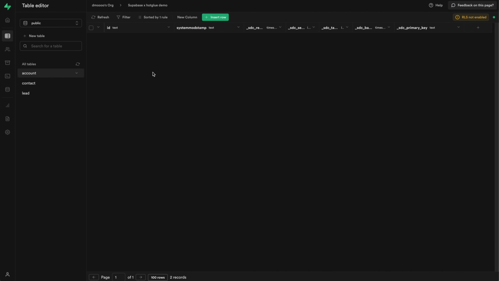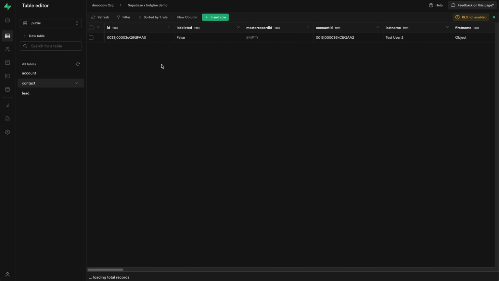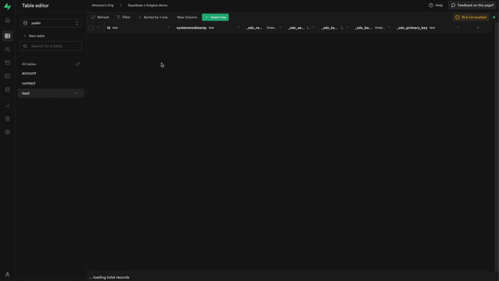In Account, we can see that there are now two rows of data. As you can see, these are pulled from the Salesforce account we just connected. The same thing with Contact. There should be one row of data. And then in Lead, we also have an extra row of data.